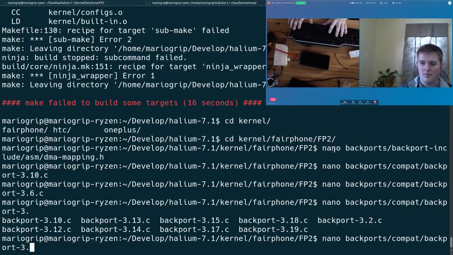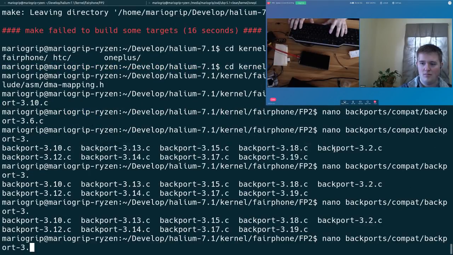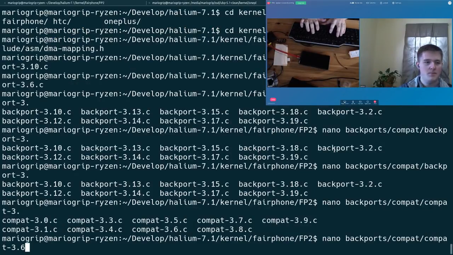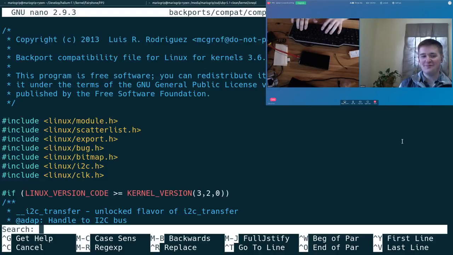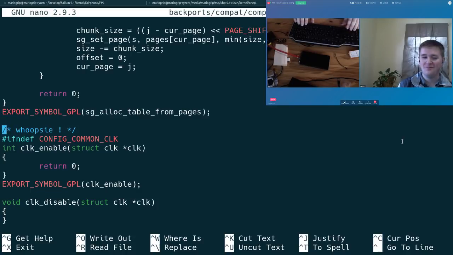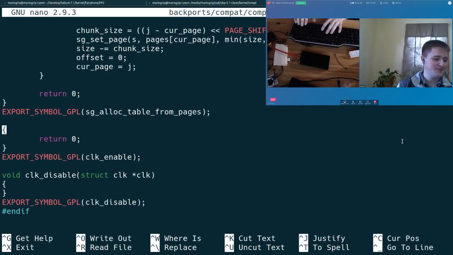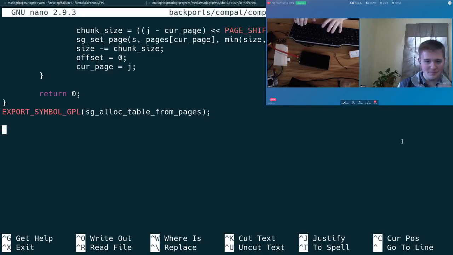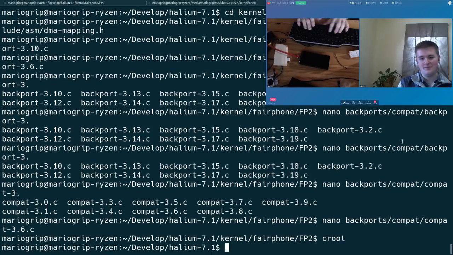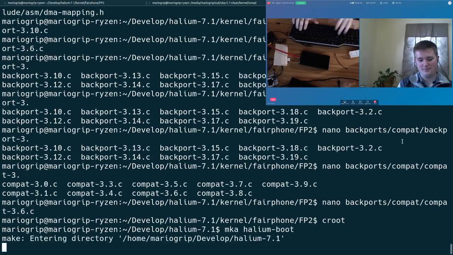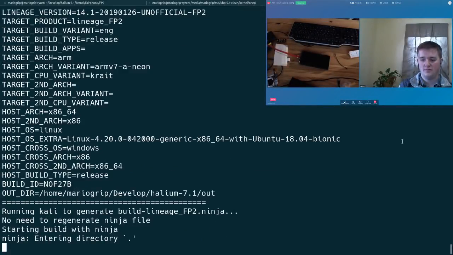So we had 3.6. Why is 3.6 not in here? It's called compat.3.6. And we are gonna remove. You obviously know what you're doing here. I hope so. I'm a spectator as much as the few people watching. I will remove these called whoopsie. Done. Removed whoopsie.c, and we are gonna build it again. This is all to get Bluetooth working, by the way.